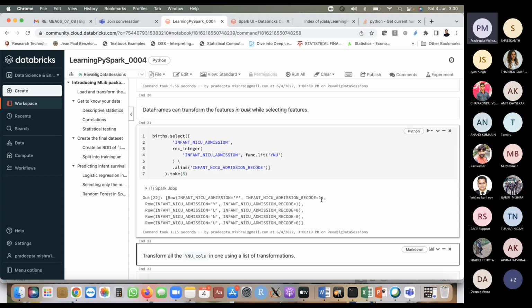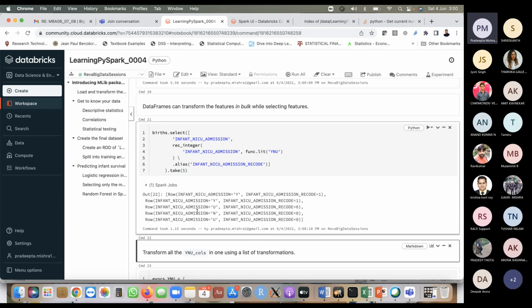When it is yes, it is 1. When it is no, it is 0. When it is unknown, it is also 0. So basically it transforms all the yes, no, unknown columns using a standard transformation so that all of them would be in the form of 1 and 0. Right, clear?